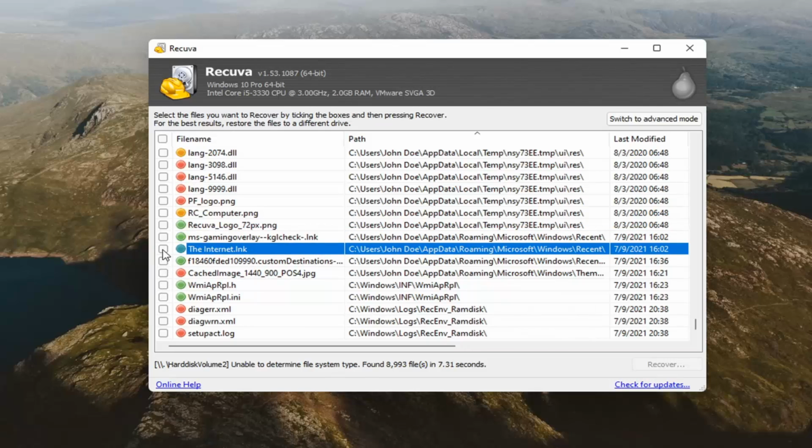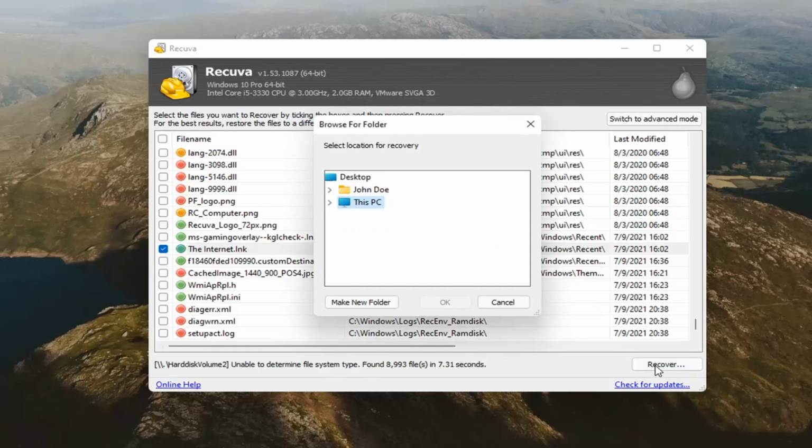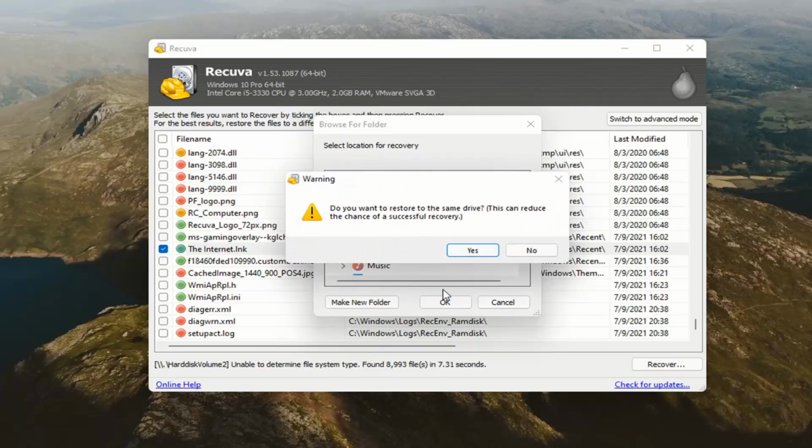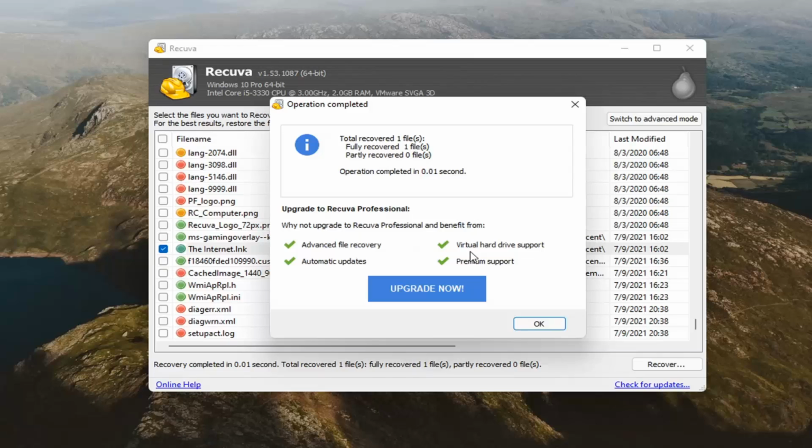And you just go ahead and check mark next to whatever item you want to recover, and then you select the recover button, and then you select the output for the recovery. So let's just say our desktop here and select OK. Do you want to restore it to the same drive? This can reduce the chance of a successful recovery. So, yes or no. If you have more than one drive, you can select no. However, most of you guys probably only have one computer drive, the C drive. So in that case, you kind of have to do yes. But again, it depends on what you want to do. So you can see it did work here successfully.